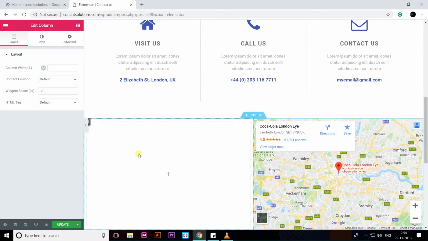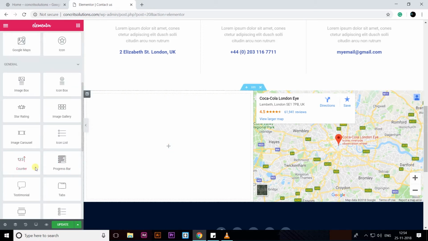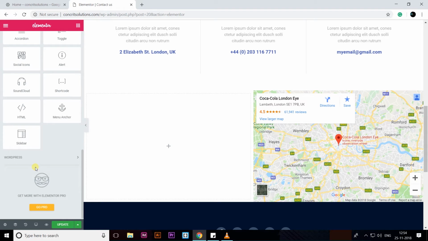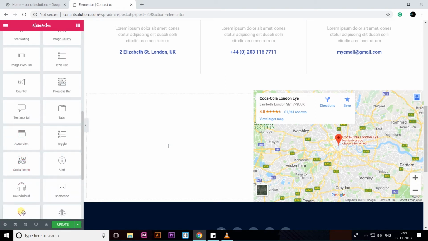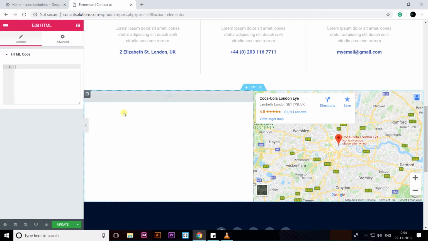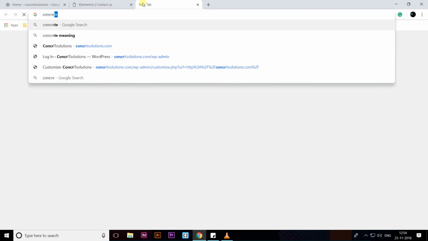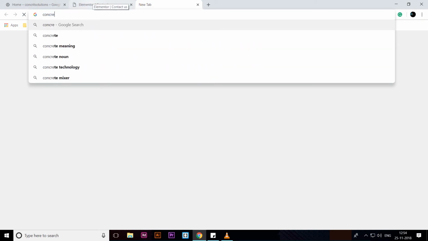And in this, I'm going to add HTML. Yeah, this one, drag and drop. So in this, I'm going to paste my shortcodes. Yeah, and click on update. So it will show me a form, which is created by contact form 7. So go to your website and check it.